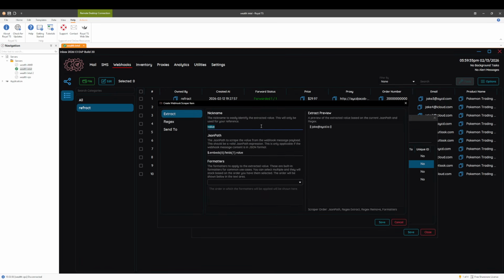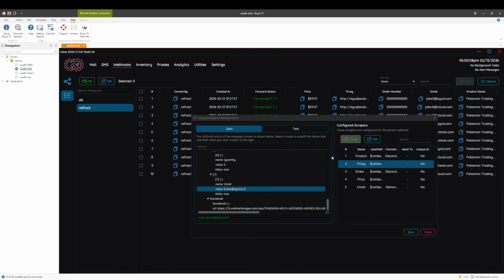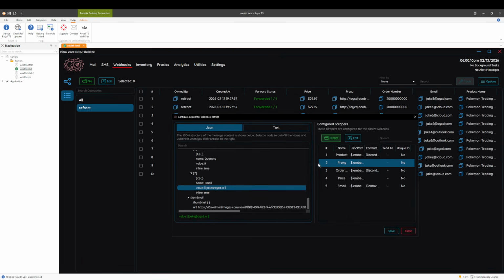Boom. Email. I don't want to see these two lines. So let's do remove all symbols. Oh, but that removes the at signs. Let's do remove Discord spoiler tag. Boom. That keeps the at. And there we go. We have all the data that I care about.